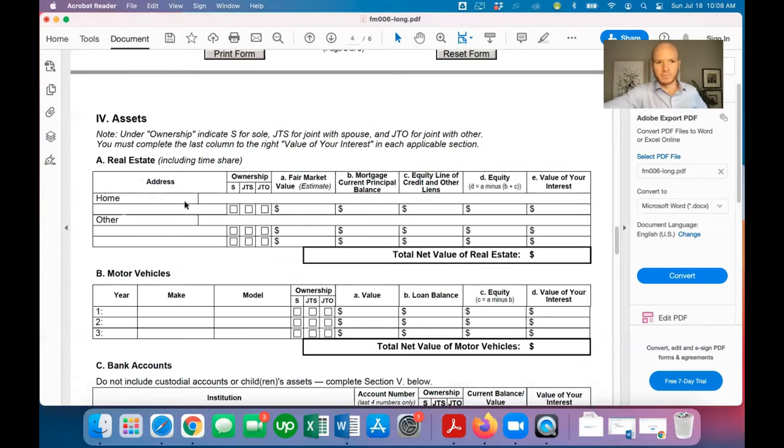So for the assets, the first part is real estate. You just put the address of any real estate, whether it's solely owned, whether you own it with your spouse, or with any third party. There's a box for each. And then put the estimated fair market value.